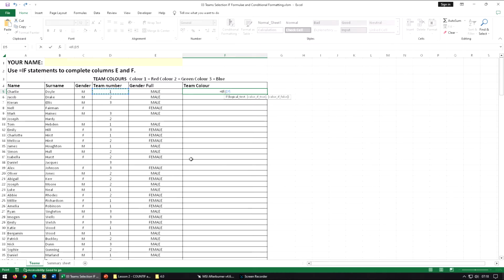So if D5 equals, now I have to look at what could D5 equal. Well, it's 1, 2 or 3. So if D5 equals 1, then they're going to be in the red team. So red is a word, alphanumeric, so put it in speech marks. If D5 equals 1, then red.